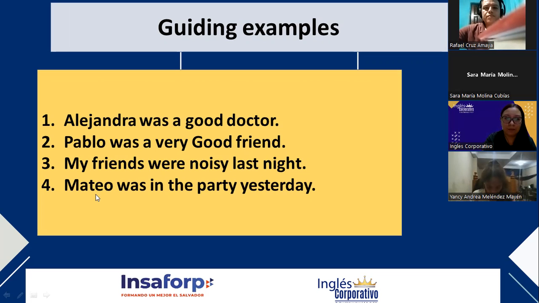And number four. Mateo was in the party yesterday. Thank you, very good. Okay, so let's make sentences. Ahora vamos por nuestra cuenta a hacer oraciones similares a estas. Con el verbo fue o estuvo. Cero estar en pasado. Was or were. For example, I was very angry on Saturday morning. Yo estuve enojada todo el sábado en la mañana, right?